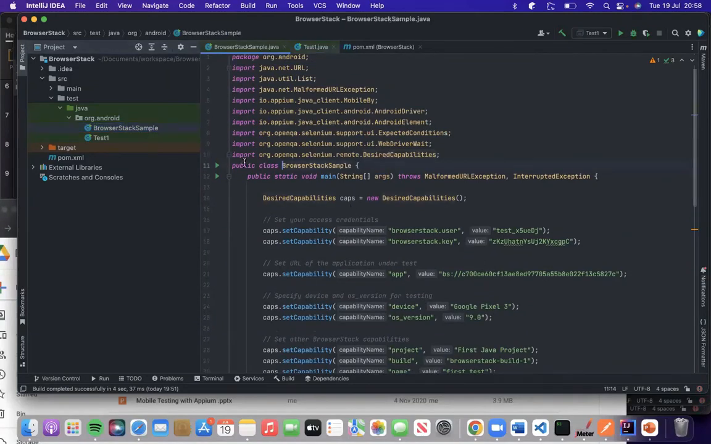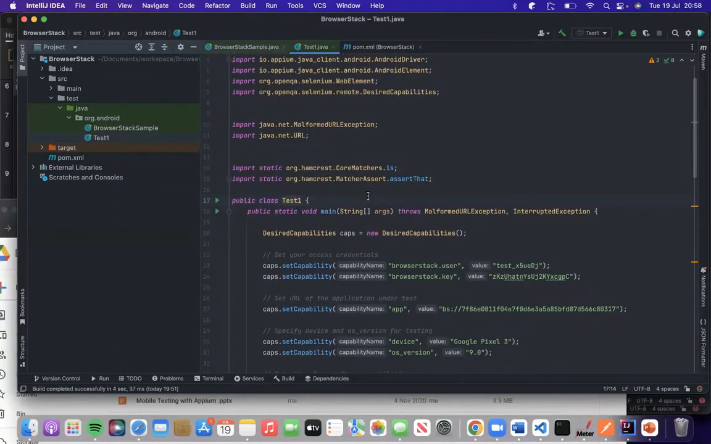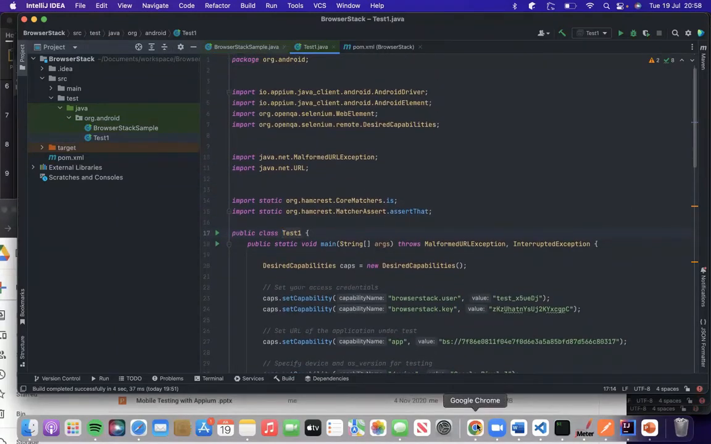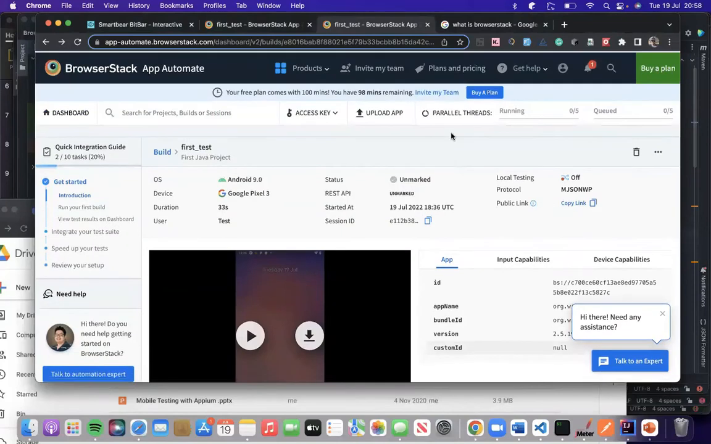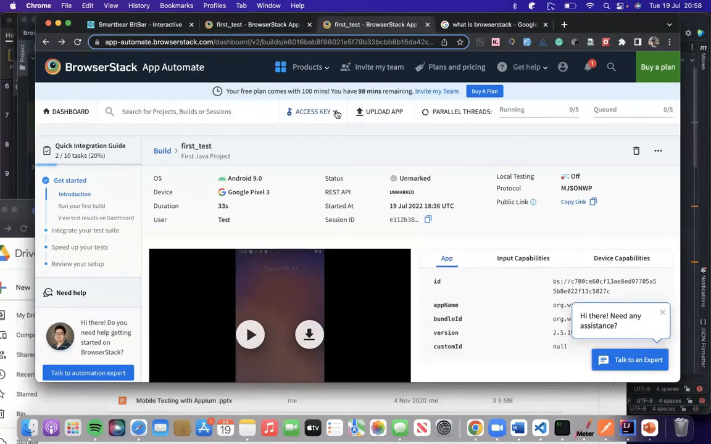So, this particular test, right? When you set up an account in BrowserStack, it will give you a username and an access key. That access key will enable you to talk to the BrowserStack API.